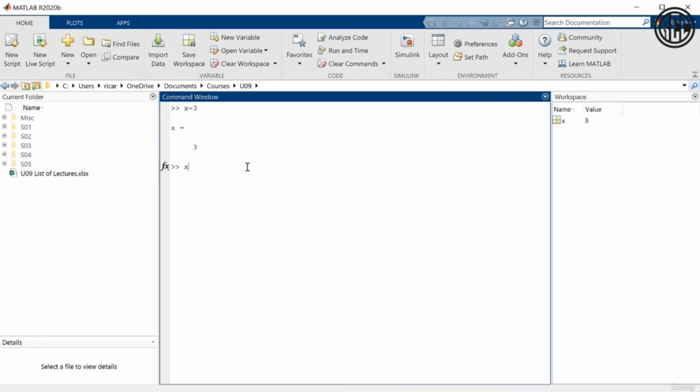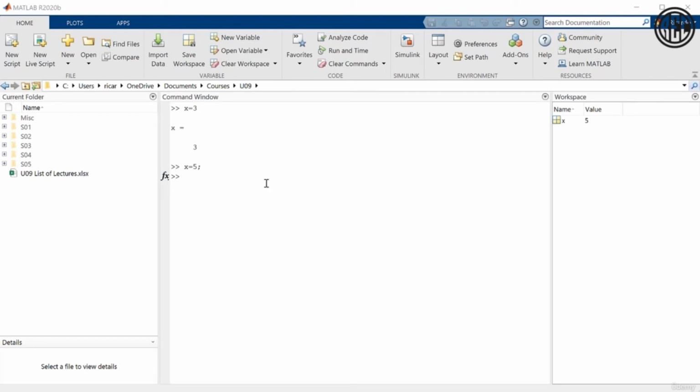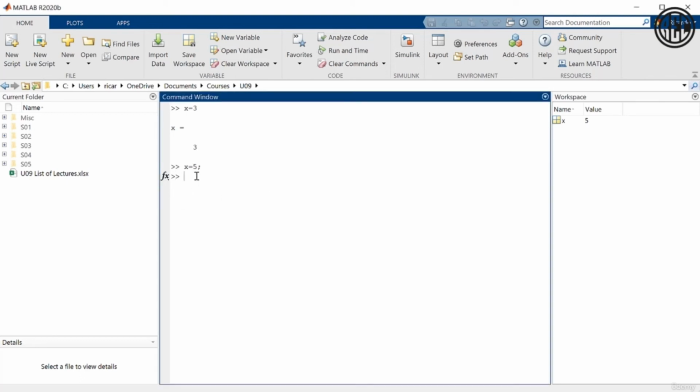So I could do the same thing again if I redefine it as x equals 5, and let me actually put a semicolon now. And again, remember that when we put a semicolon, basically MATLAB does not return the result, but it still executes the command. As we can see over here on the right, the variable got redefined to 5 instead of 3. So the command, of course, got executed. It's just that we don't get the result here in the command window because we put a semicolon at the end of the command. Now, if I type now x in here and hit enter, MATLAB is going to tell me, okay, x is equal to whatever we defined it as previously.